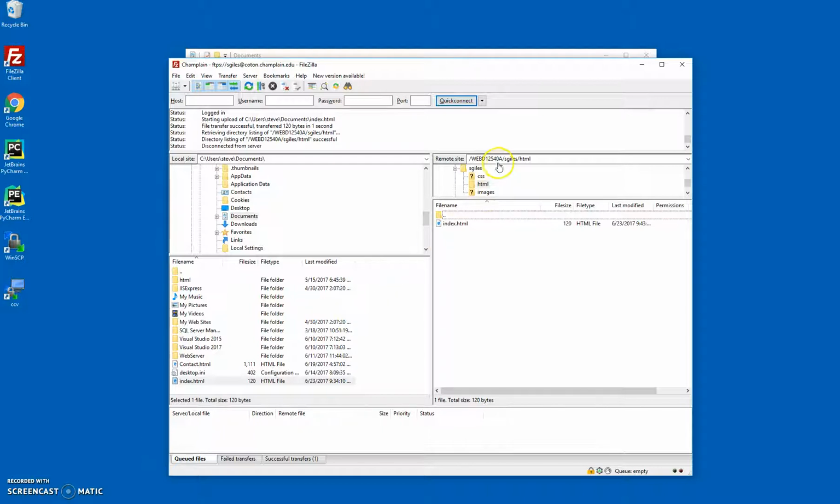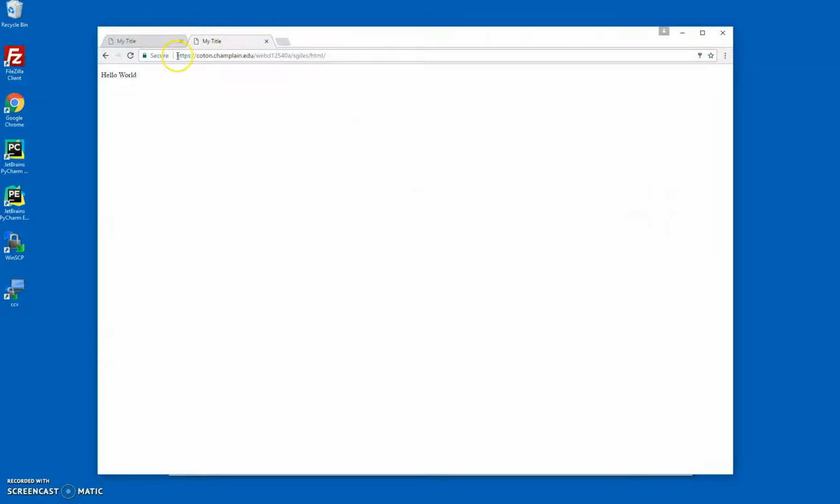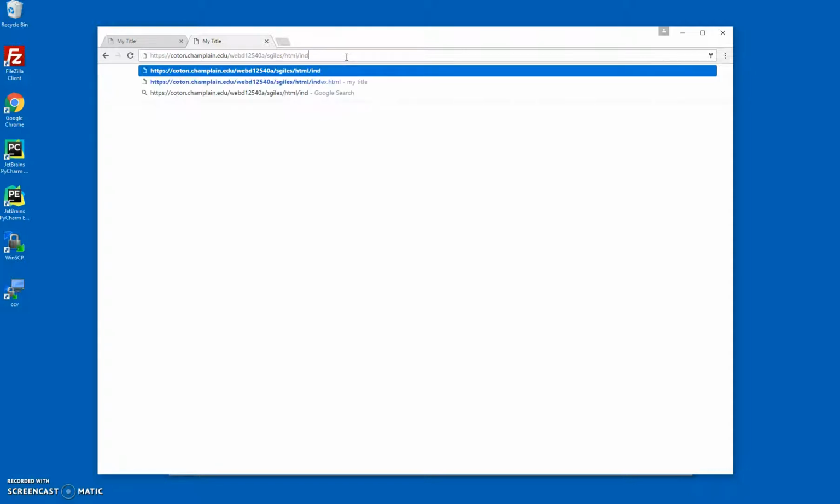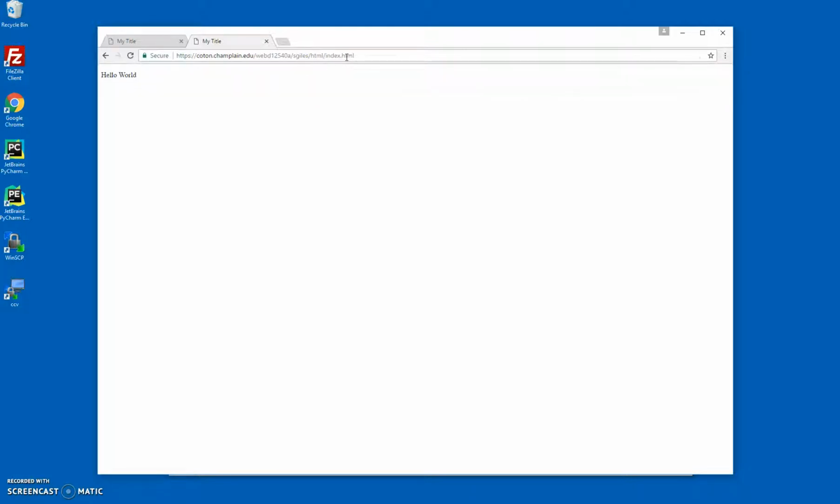Okay, your folder directory listing is going to be a little bit different than me. You're going to have like a My Site folder. I don't have that since I'm an instructor. So now let's go to our browser, and here is the URL for me. So our URL is going to be different. It's not 40A. So coton.champlain.edu, WEBD12540A, my user account, my folder, and then here's index.html. I didn't have to specify index.html since that's the default file name too. All right, so there we go. We now have our web page accessible on the internet.